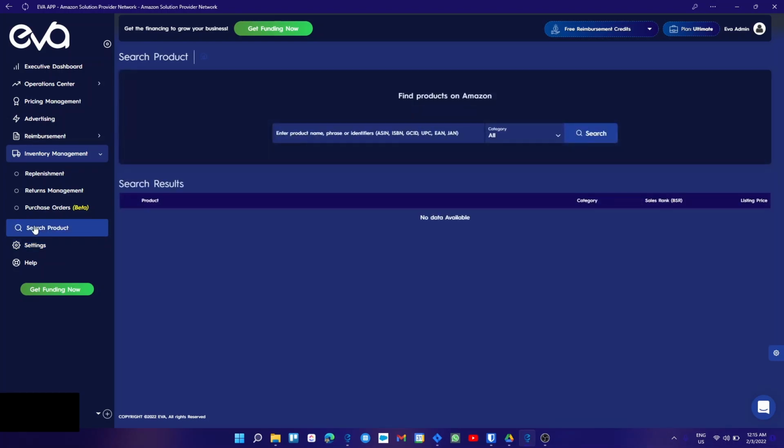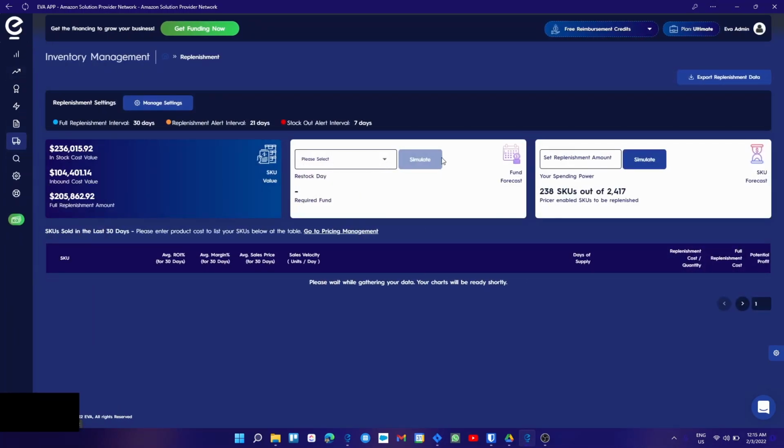Moving on to the search product bar, you are able to search ASINs, which are the same search as the Amazon panel, but here it is to keep everything into one area. There's not much to say here, so I'll move on. There's the inventory management section here, where you will be able to see inventory specific information, such as the replenishment simulations.